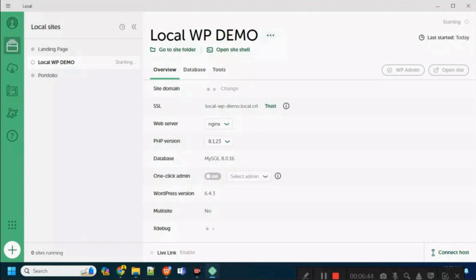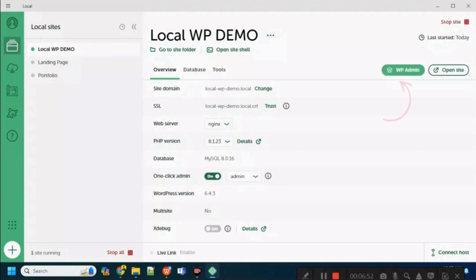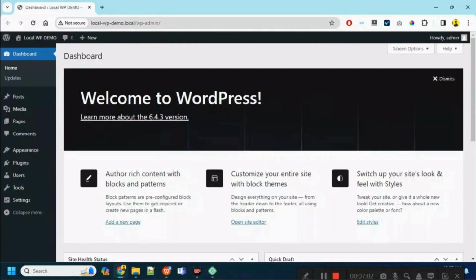Okay, and here you can see this is the option one click admin. You can switch it on, and once you click WP admin, you don't need to put your password. You will directly be taken to the dashboard of your website. Now, if I visit my site in a new tab, you can see it.